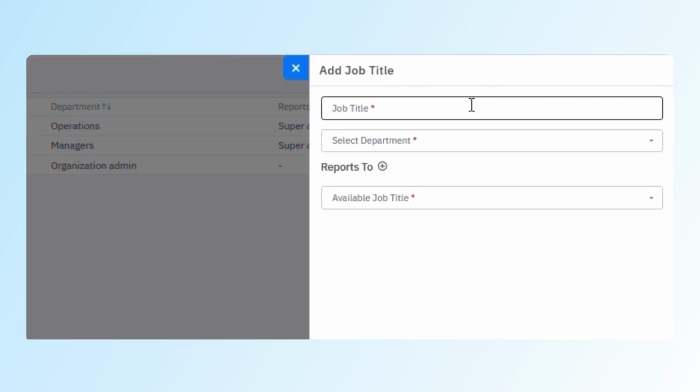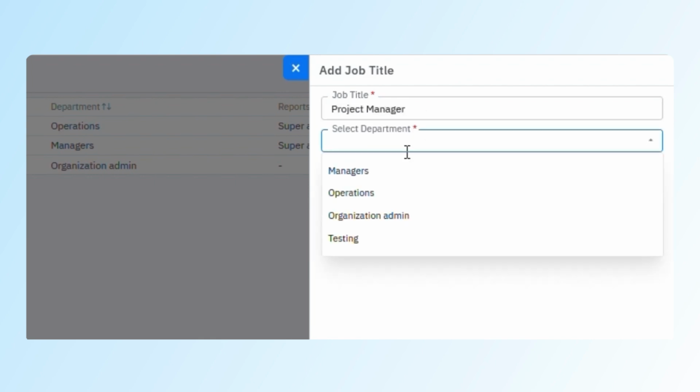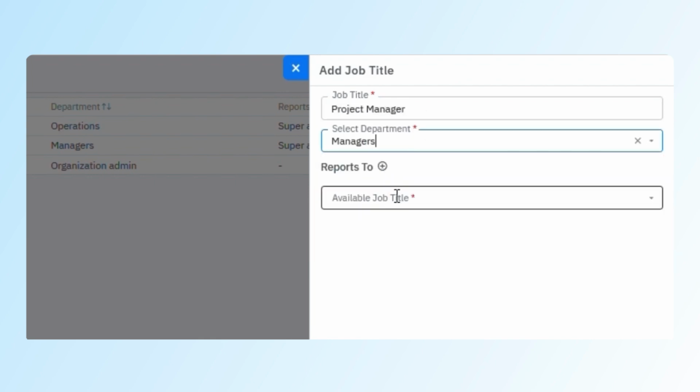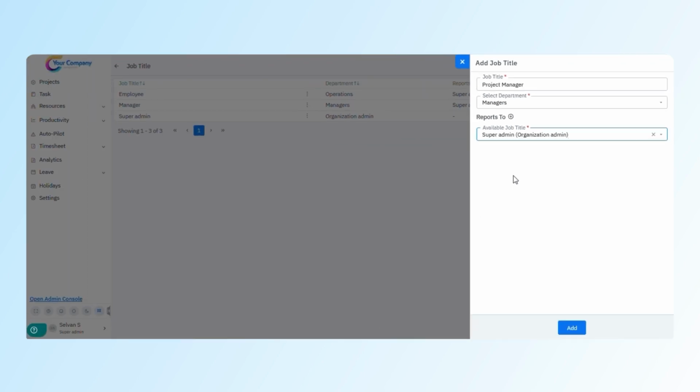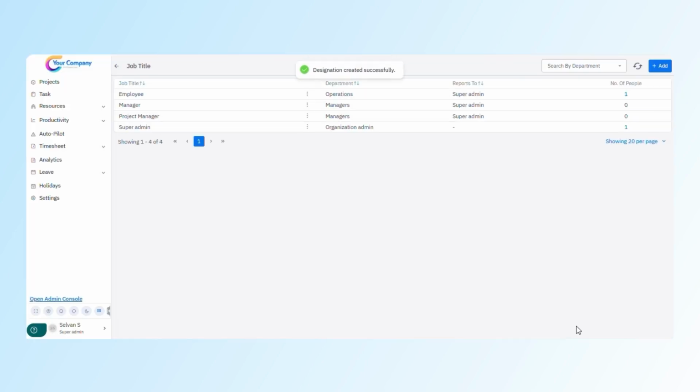You'll need to fill in 3 fields: job title, the name of the role; department, the group, department, or team this role belongs to; reports to, the job title this role reports to. Once you've filled in the details, click Add. Your newly created job title will appear in the list.